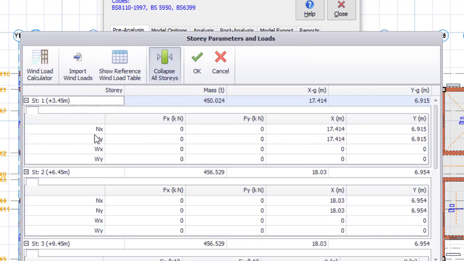So if you look at this, you can see your notional load in the x direction is 0, 0, 0. Your notional load in y is 0, 0. Your wind load in x 0, 0. Your wind load in y is 0, 0. So we've only created the combination, but we've not added the load.